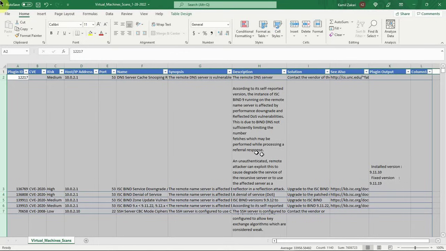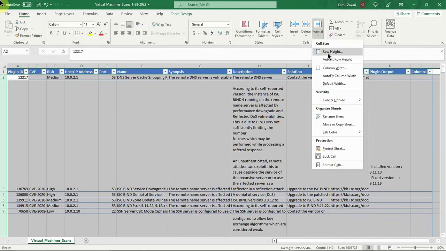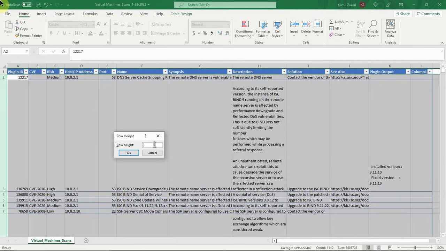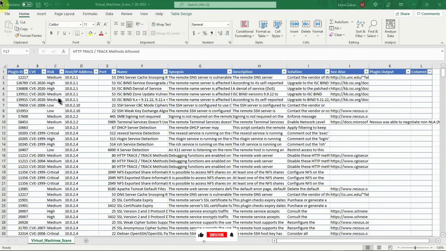But the row height has kind of distorted. So we're going to go back into format, and then we go to row height, and then we're going to put it back to the default, which is 15. Alright, so now after we've done that, we realize that under the risk column it is not really organized. We have medium, high, medium, low, critical. What we want to see here is all the critical vulnerabilities first, followed by the high vulnerabilities, followed by the medium, and so on.